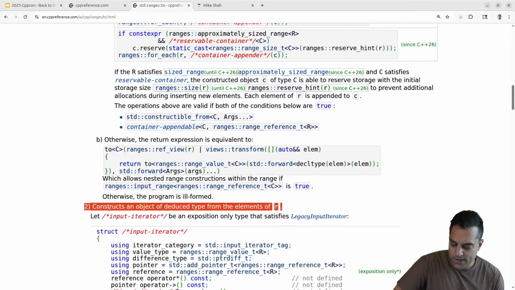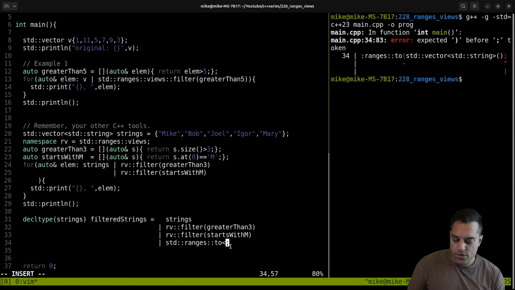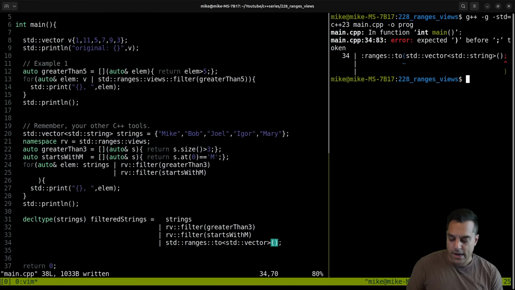Basically here, it constructs an object of the deduced type from the elements of R. So that solves one part of the puzzle, right? I don't need to write standard vector of string. It can deduce the type here. So I can actually just get away with vector here, which is nice. And I'll put my parentheses. I think this is the one that'll compile.